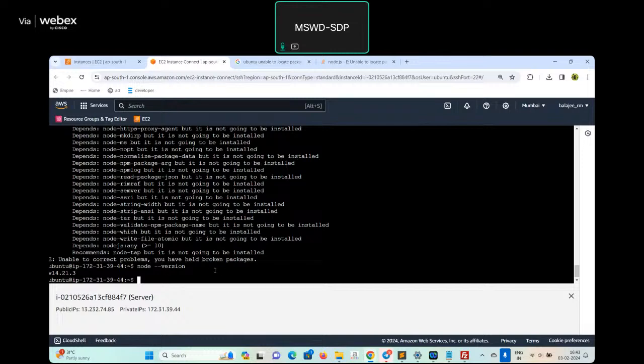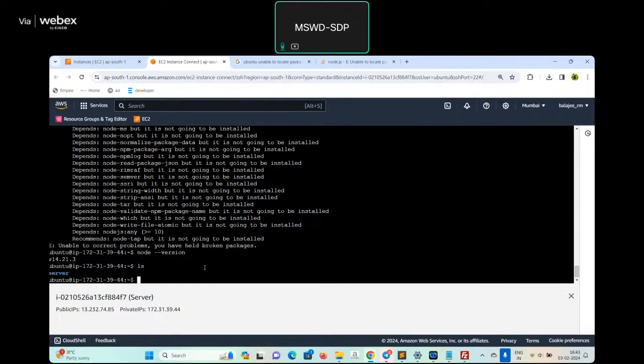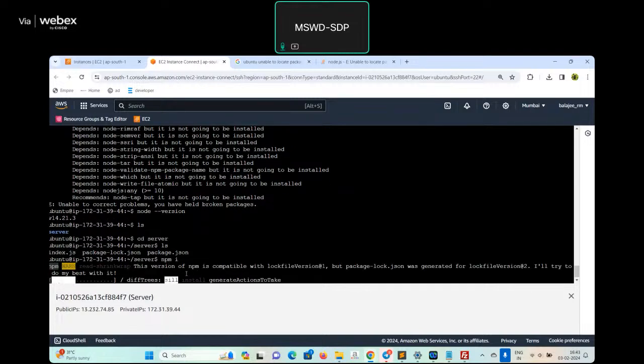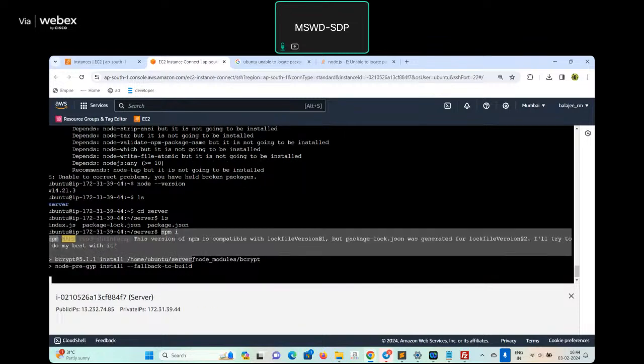So now let me try giving ls. I have server. Now cd space server. Now again ls. Now I have index.js, package-lock.json and package.json. Let me try npm i to install all the required dependencies. It is installing because Node.js is successfully installed.